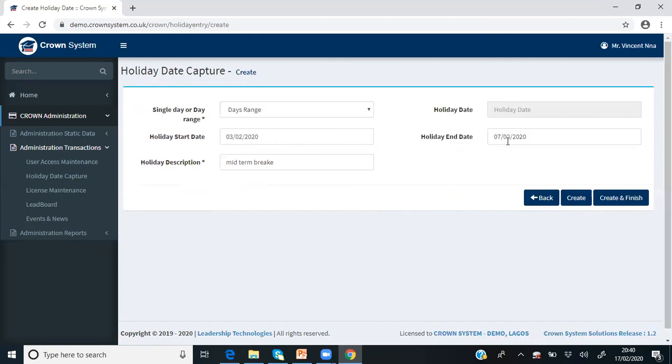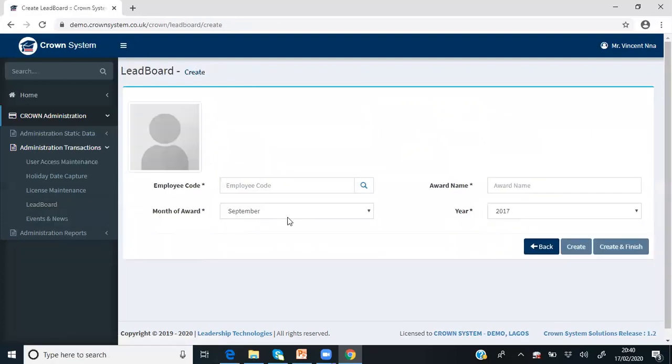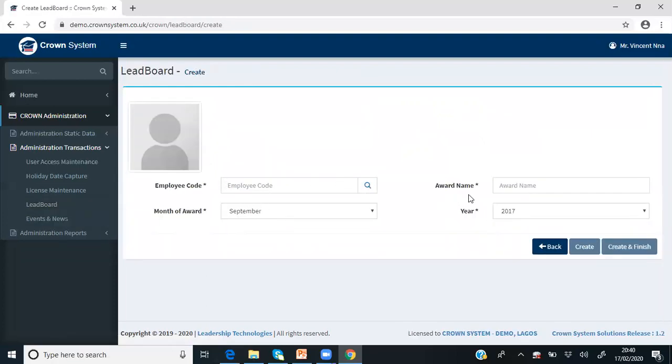So after you must have done whatever, you create. If you have other ones to create, you still put in those details and create. If it's only this one, you use create and finish. Now, you have events and news. You have leaderboard here. This is where you capture maybe the best teacher, the best student. This is where you capture that information.